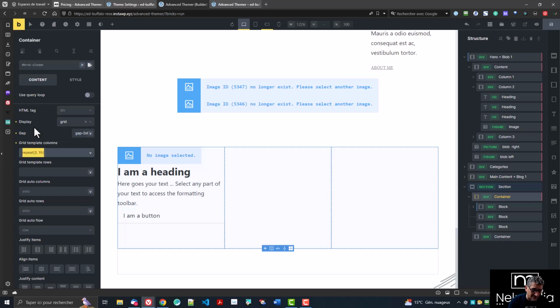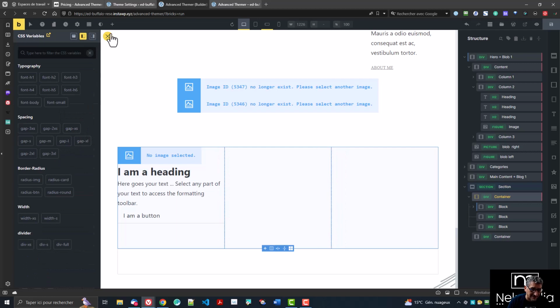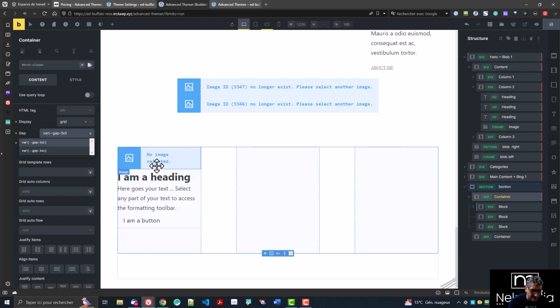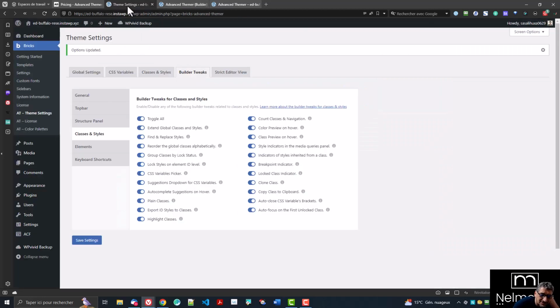Does it work? No, I'm going to hit tab. Whoops, sorry, I'm going too fast. Gap 2, let's say, or 3XL. Let me go there and then enter to have the autocomplete. That's it.